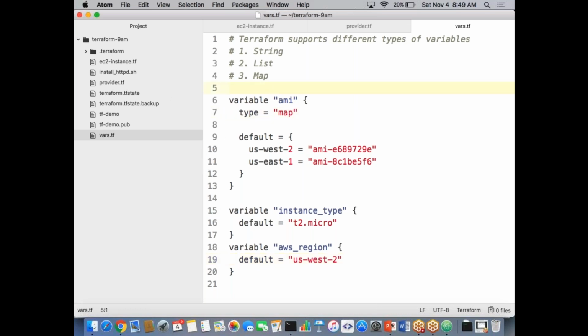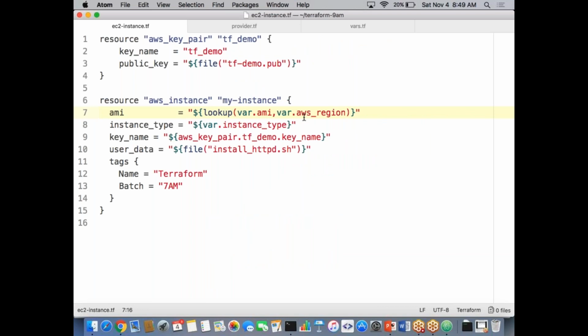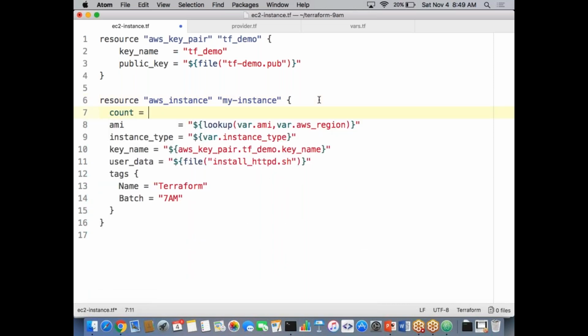Next one, I want to create 10 EC2 instances. How? So what's the best, what's the elegant way of doing it? One option, copy paste 10 times. The other option is count. There is a variable called count equals, for example, 1. Again, don't hard code it here. You have to put this value in the variable.